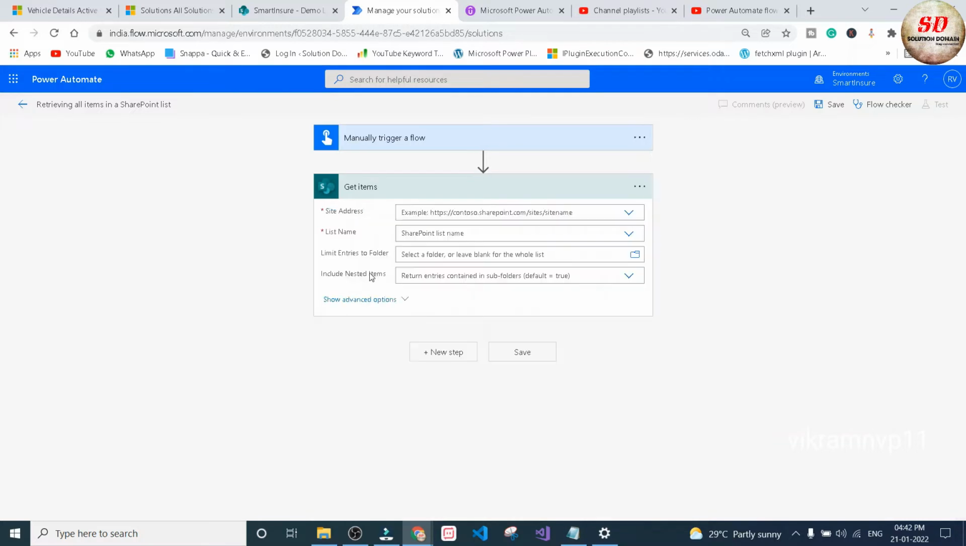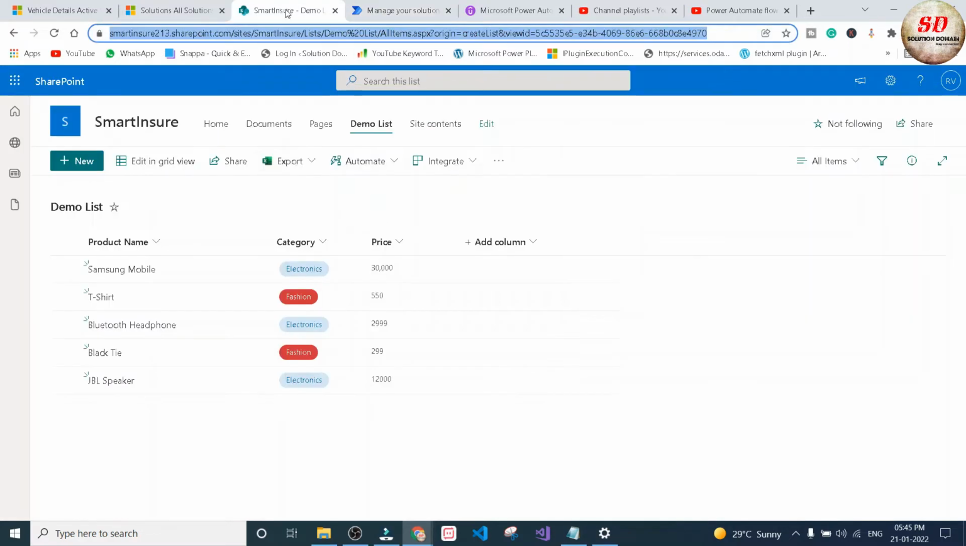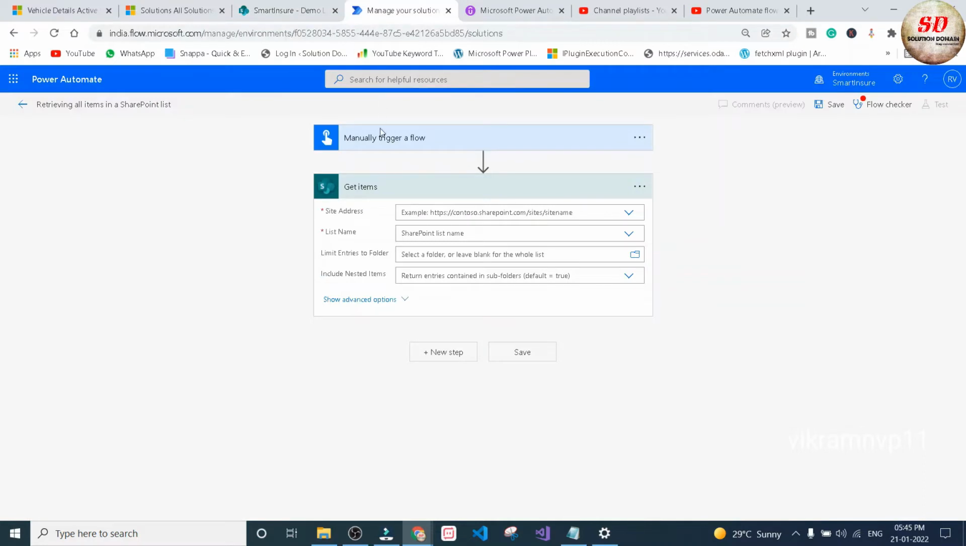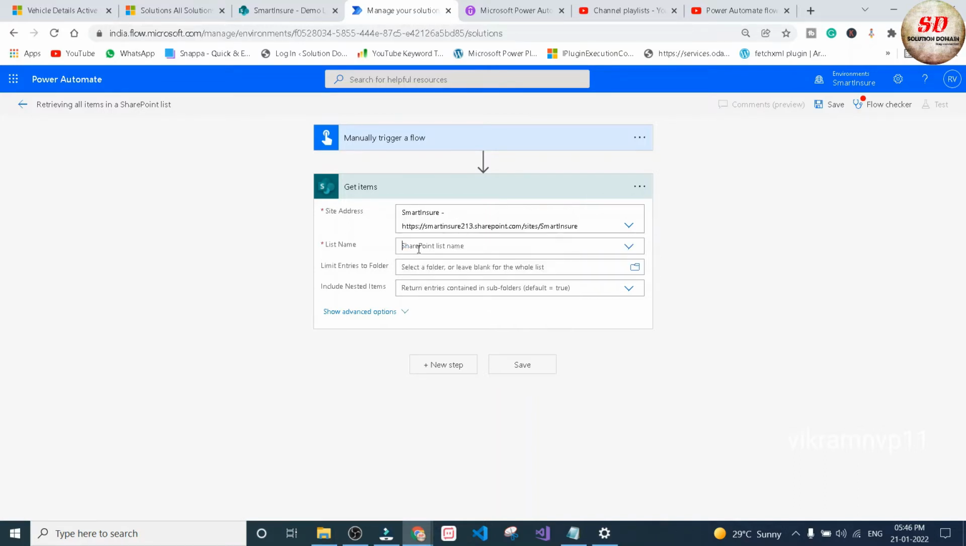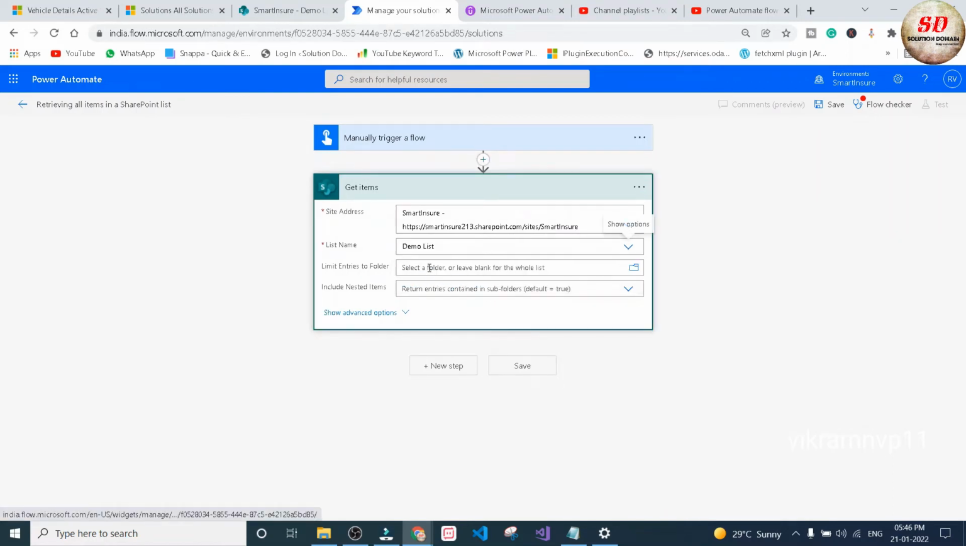Just click on it. In this get items, you need to provide the site address of your SharePoint site name. Go to your SharePoint and select this site name. Here in my case, it is Smart Insure. Just copy this URL and click on this drop down and select enter custom value and paste that URL here. The URL will be automatically trimmed until this site name. I already have this site address, so I'm going to select this, and in list name, I'm going to select the demo list.